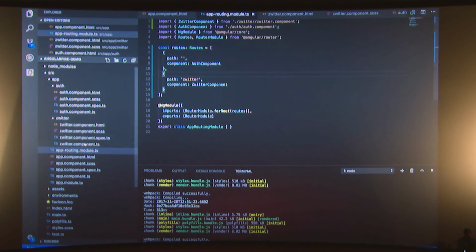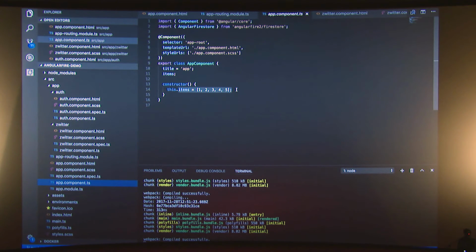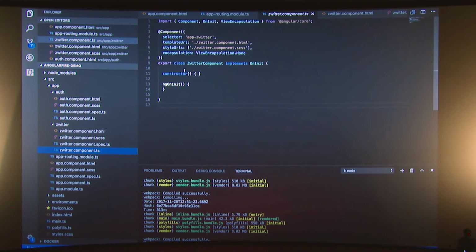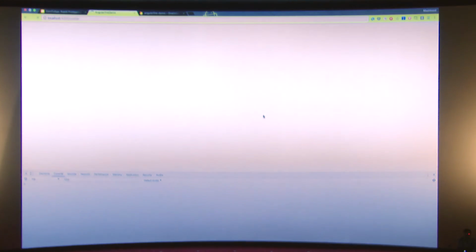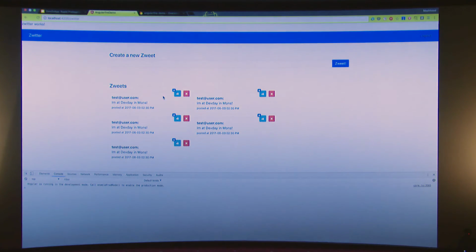I'm missing one thing in my Zwitter component that I need to take from my app component, and that's this array, so that I can see the items because they're being looped on this. Right? Cool. So if I save this, this is going to reload, and I can see my items again. Everything's still static. I haven't configured anything. It's not linked to any database.